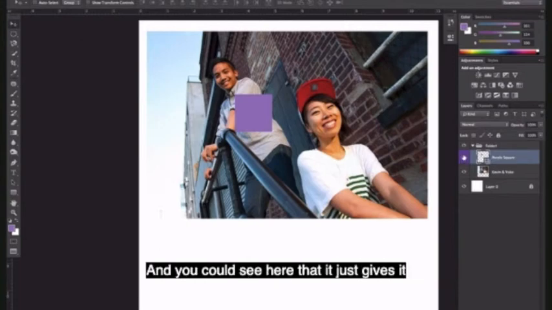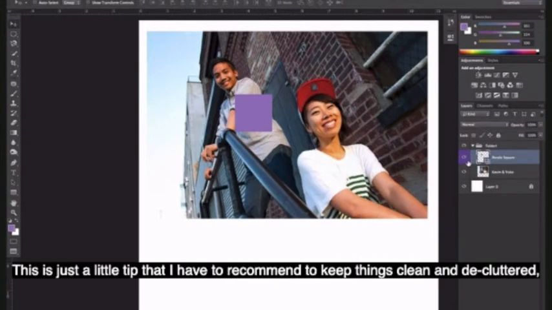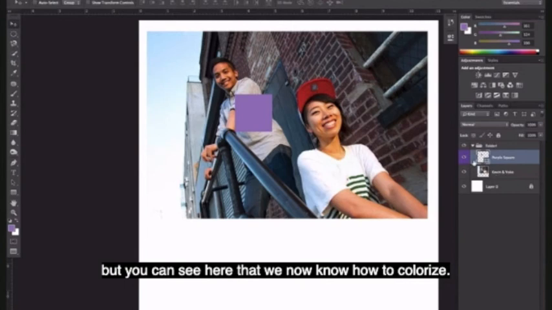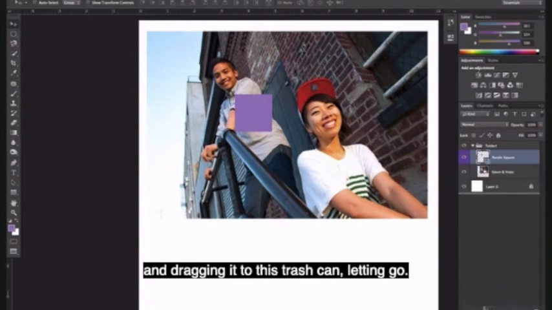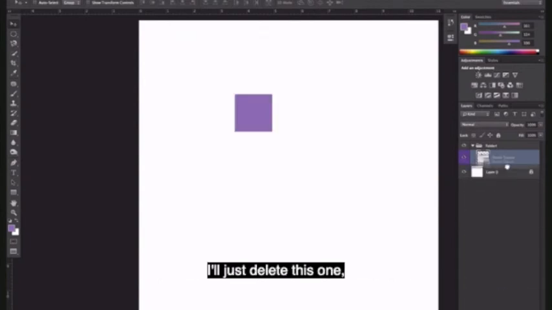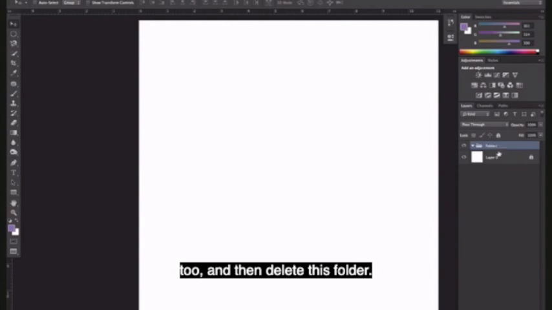And you can see here that it just gives it a little color, and this is completely optional. You know, this is just a little tip that I have to recommend to keep things clean and decluttered. But you can see here that we now know how to colorize. We now know how to lock layers. I can throw away a layer by clicking it, dragging it to this trash can, letting go. I'll just delete this one too, and then delete this folder.